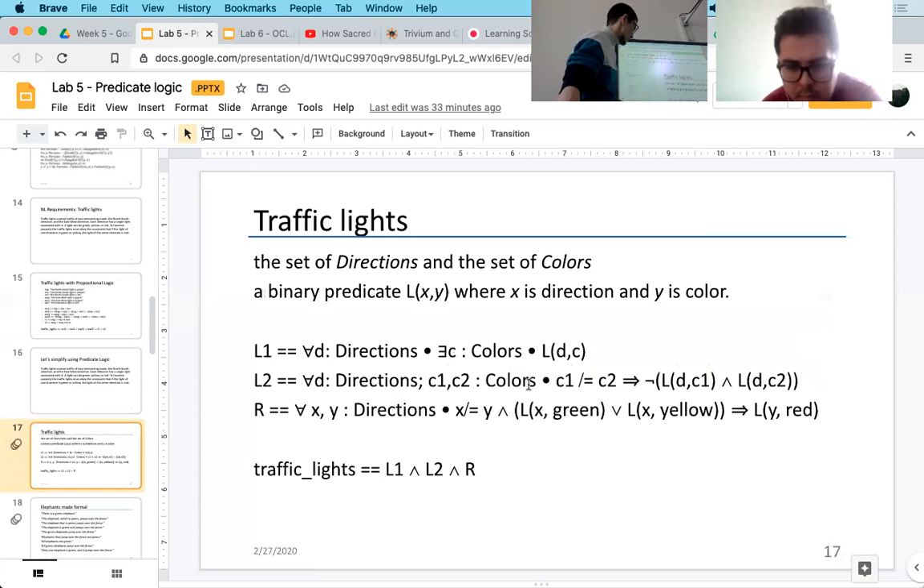So long story short, because I want to move on, this is the specification that is suggested to us. As we said, directions and colors, and this predicate L(X, Y), where X is direction and Y is color. Okay?